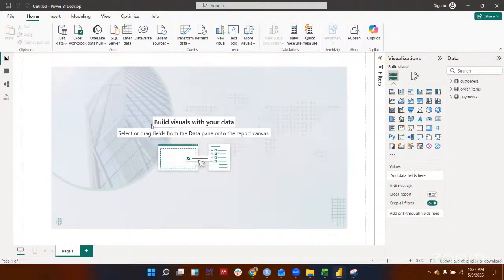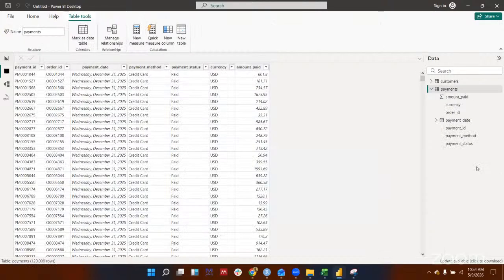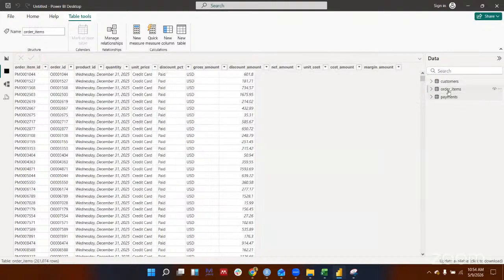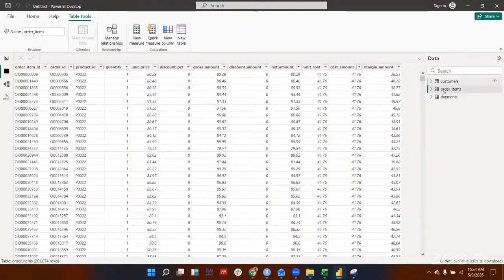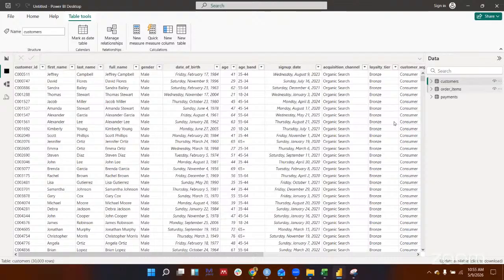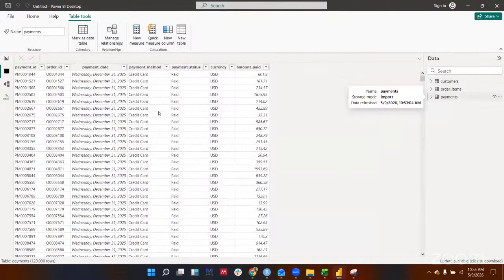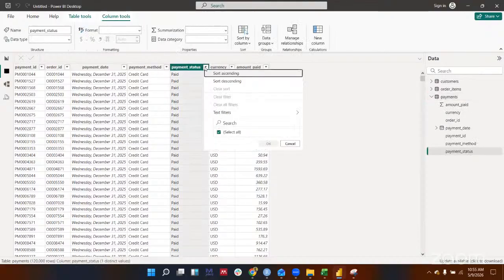If I go to table view now, you can see the three tables. I can click on payment, I can click on ordered items, and I can click customers. It depends on which one I want to use out of the tables. So the one I want to use is payments. The basic question I always want to answer with my dashboard is: which payment method are we getting much revenue from?